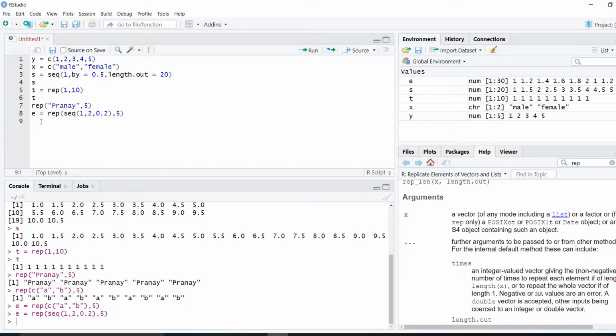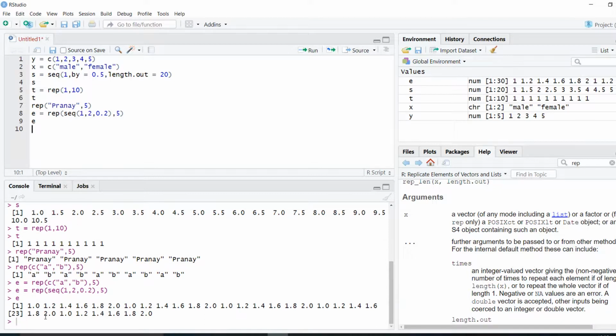I'll play this E and you'll see that we have 30 values. First we have 1 to 2, then again 1 to 2, and we have repeated that 5 times. I have this 1 to 2, then another 1 to 2 and so on. We have 5 times. So we have repeated a sequence 5 times. So you can use them with each other to make bigger sequences or bigger repeated values or something like that.